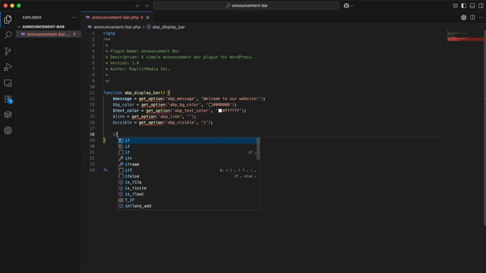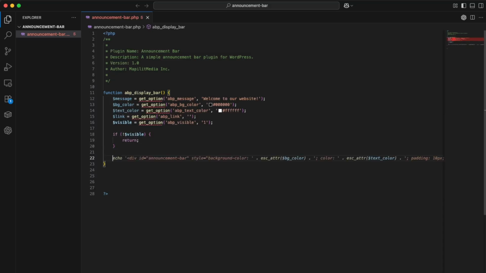So if not visible, then return. Okay, else we'll just echo out our banner here. So echo, then open up our quotes. So this will be a div style is equal to background. Okay, and then we'll call in our variable for background color. So esc attribute background color. Okay, and then add in the text color. Okay, we can autocomplete this here, what they suggest.